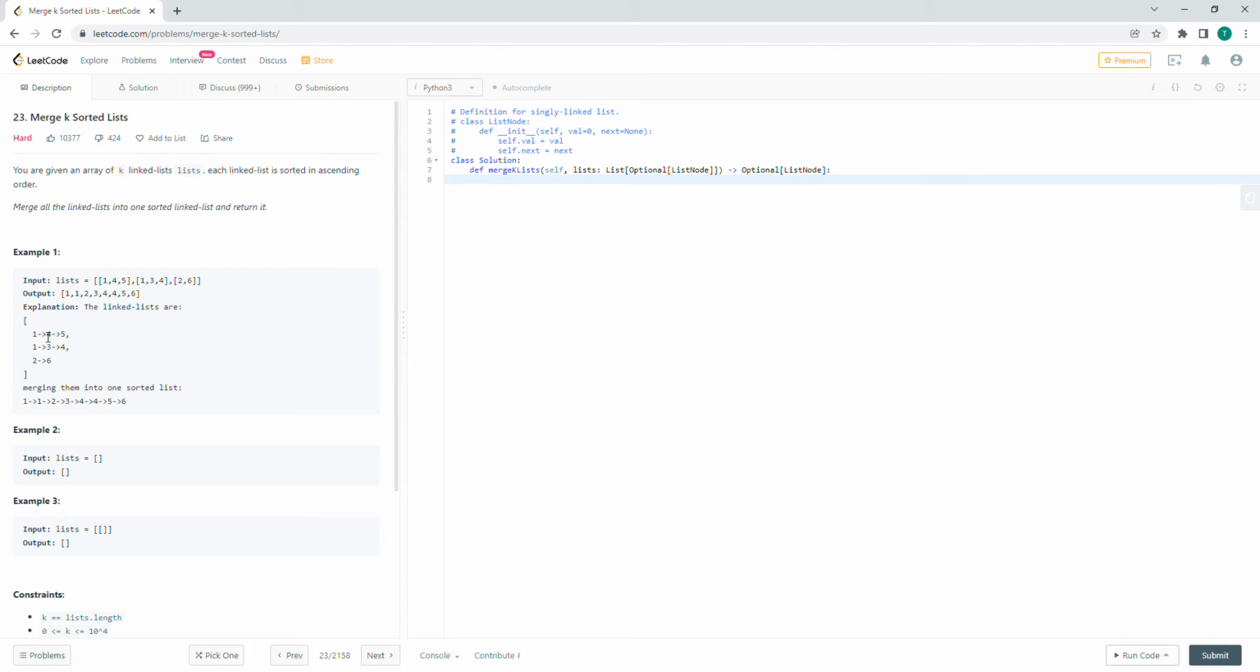Merging them all together, you have 1 points to 1, points to 2, points to 3, points to 4, points to 4, points to 5, points to 6. So it's basically combining all these linked lists together into one in sorted order, all the arrays together, in ascending order as well. So that's pretty much it.